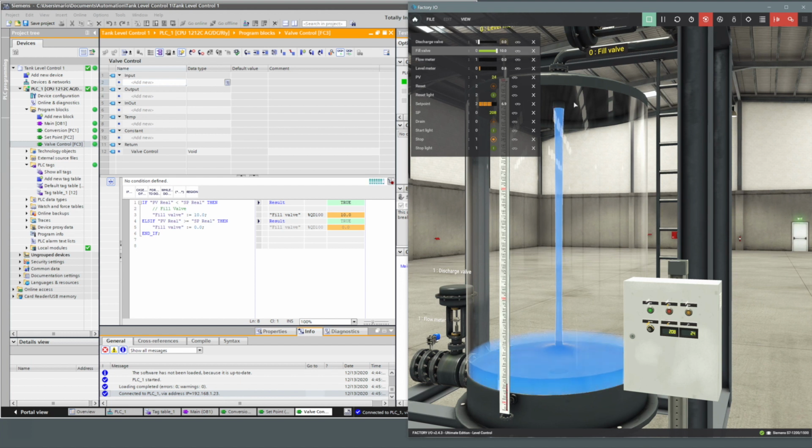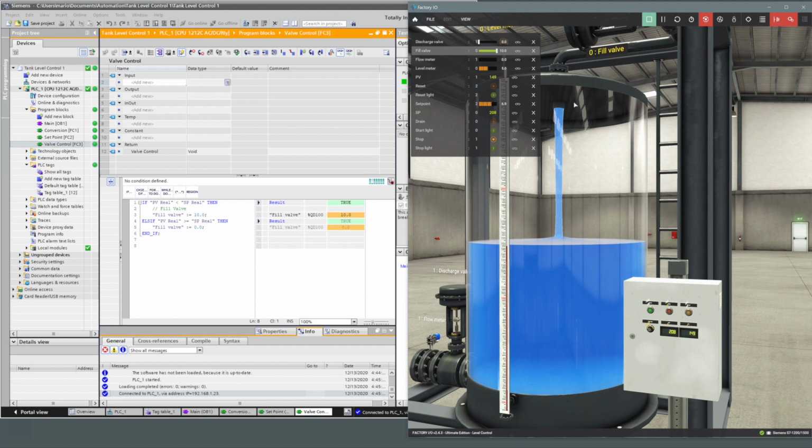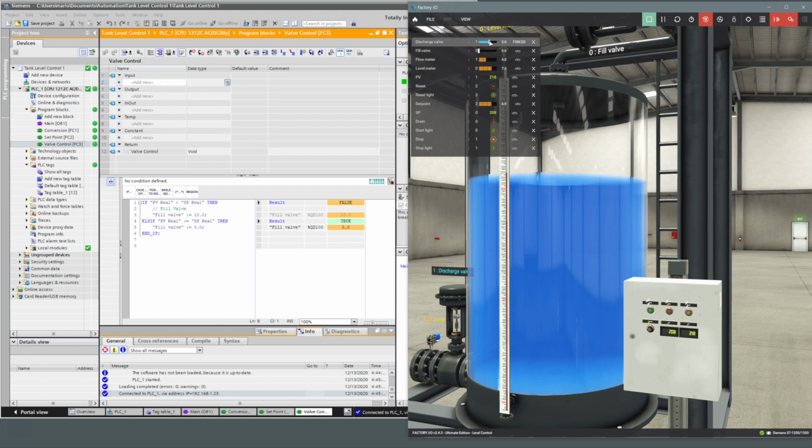Okay, the tank is trying to fill up to 208 centimeters while the fill valve is fully open. And as soon as the tank reaches 208 centimeters, the fill valve is closed automatically. However, the fill valve takes a little time to react, and therefore the level goes to 218 by the time the valve is closed. Okay, I'll force the discharge valve to open to drain the water and see what happens.